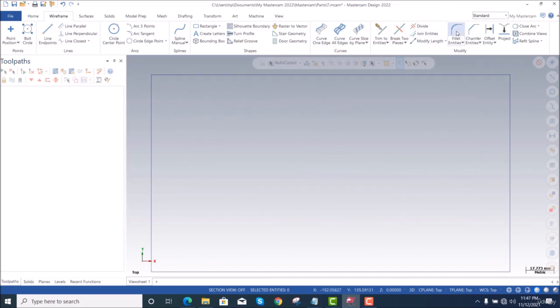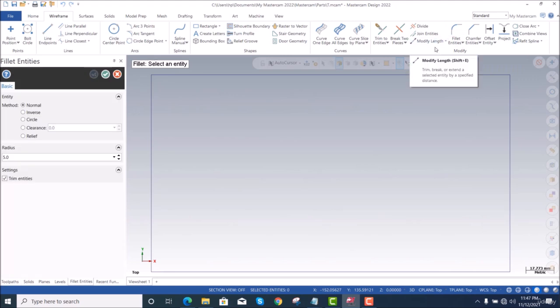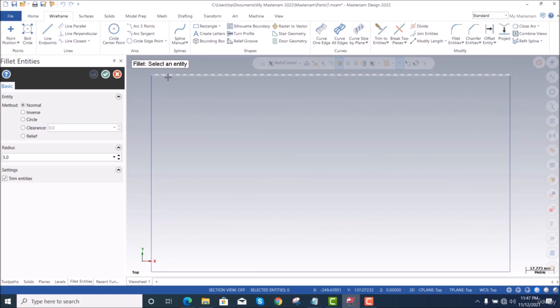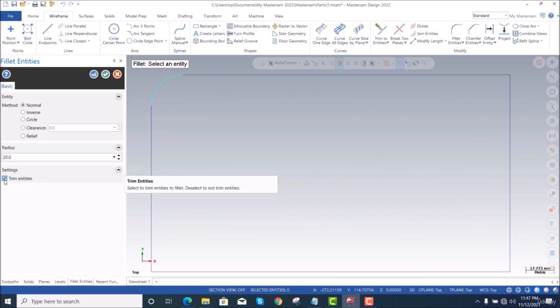Now if I want to round the corner, once we have any shape, we cannot use the rectangle command to draw a square with round corners, so we will use this command. So I will select these two corners, and currently it is 5. We can change it to 10. Let's make it 20. Now the setting is trim.